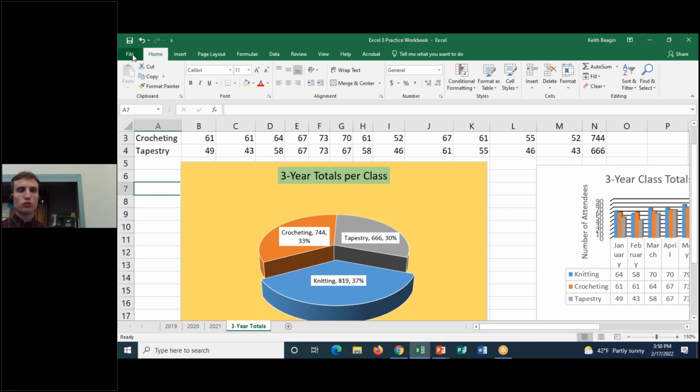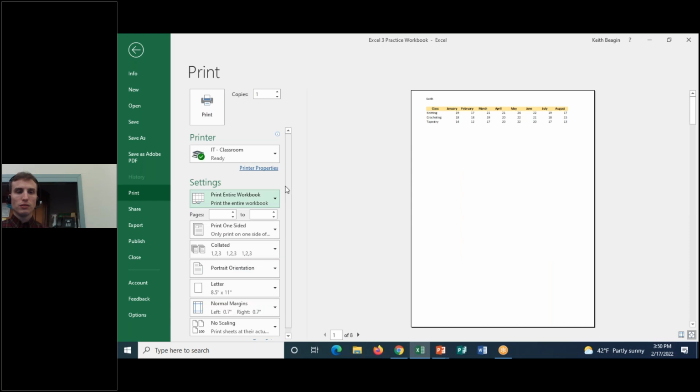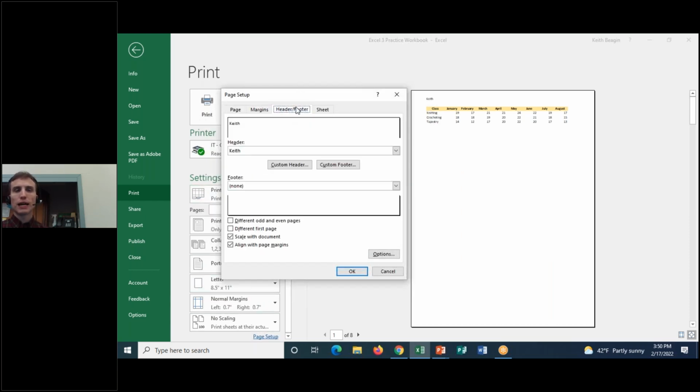But if you go to File, Print, under Settings, change Print Active Sheet to Print Entire Workbook. Then go to Page Setup. Now it will affect all the sheets in your workbook. So if you add a header and footer, for example, it won't only add the header and footer to the one sheet, it will add it to all the sheets across the board.